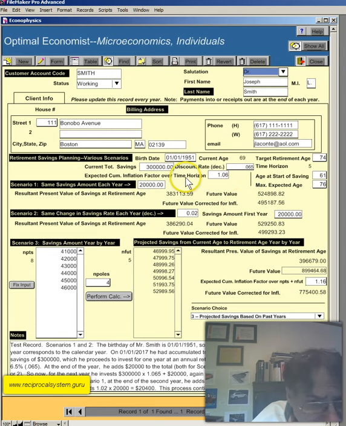So, this is the expected inflation factor. You got to play with that. Okay, now, scenario number 2, the same change in savings rate each year.